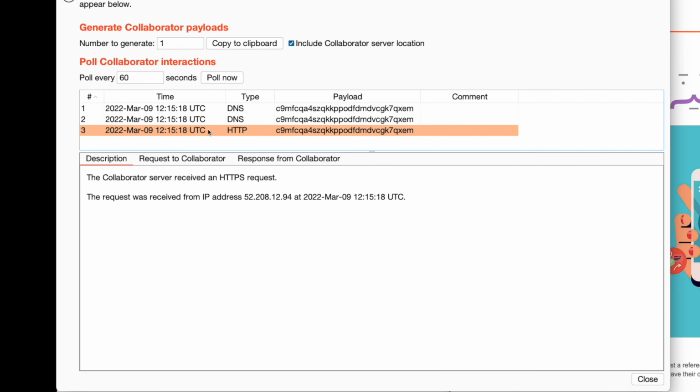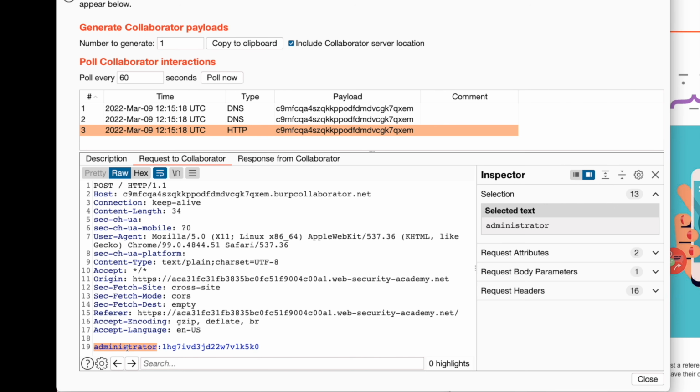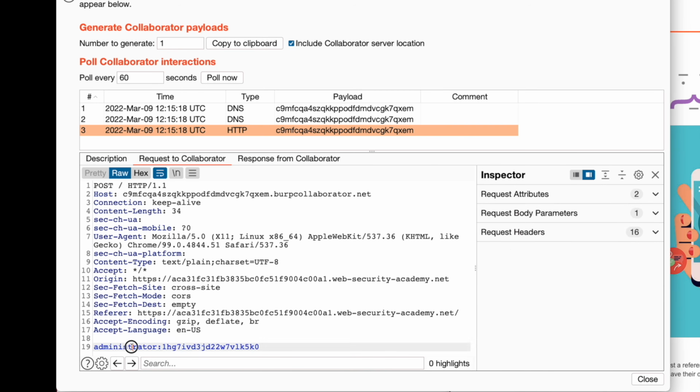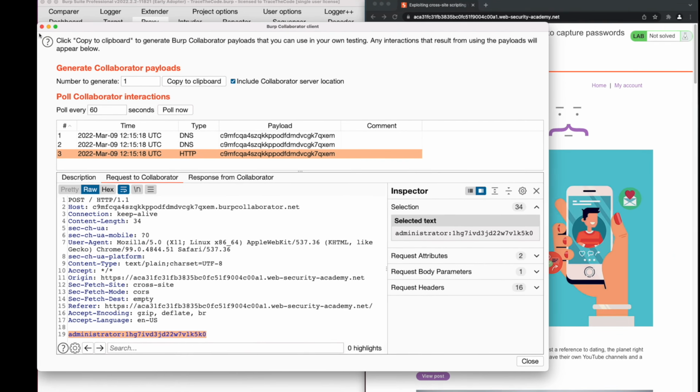We choose the HTTP request and click on the Request to Collaborator tab to inspect the request. Looking at the body of the request, we see a set of valid credentials separated by a colon. These are the username and password of the victim user that has visited our comment. Let's copy these values, then close the Collaborator window and go back to the browser.